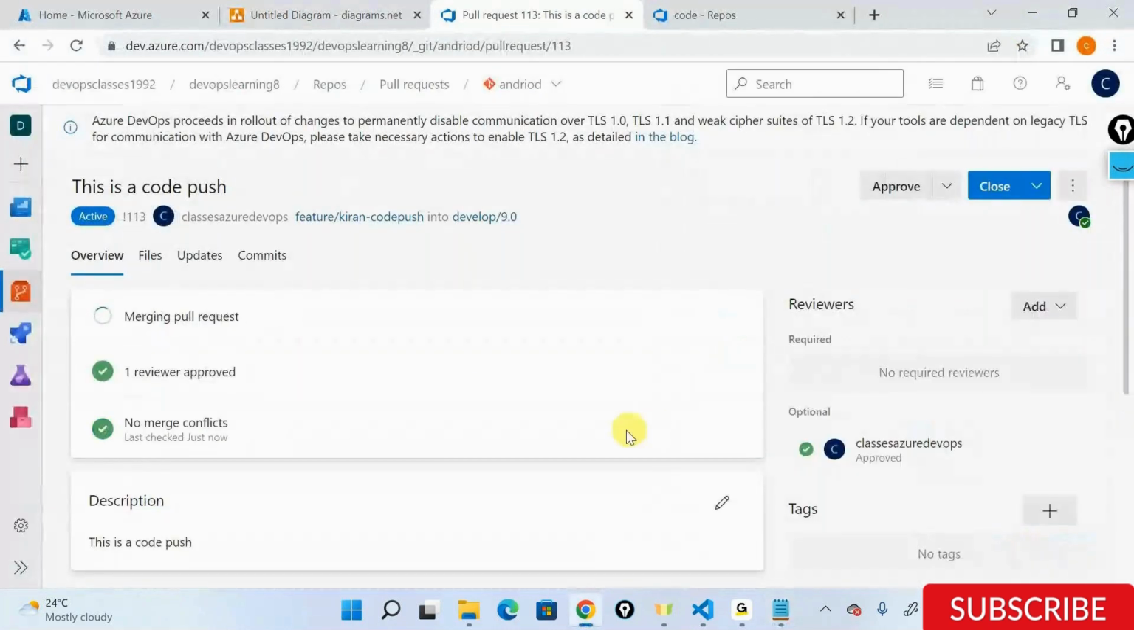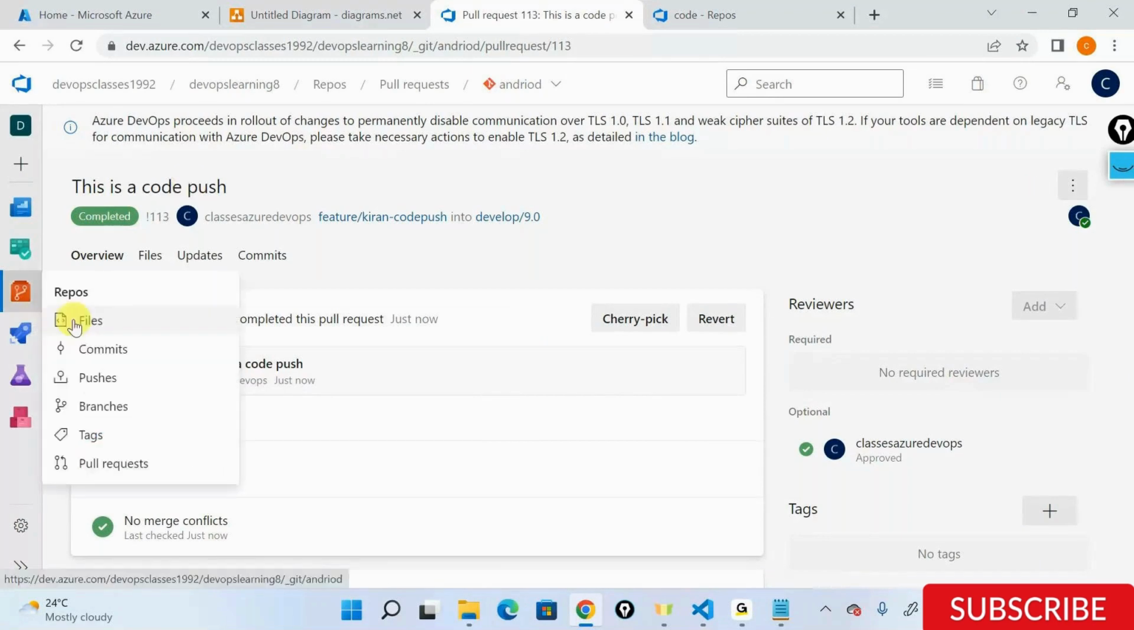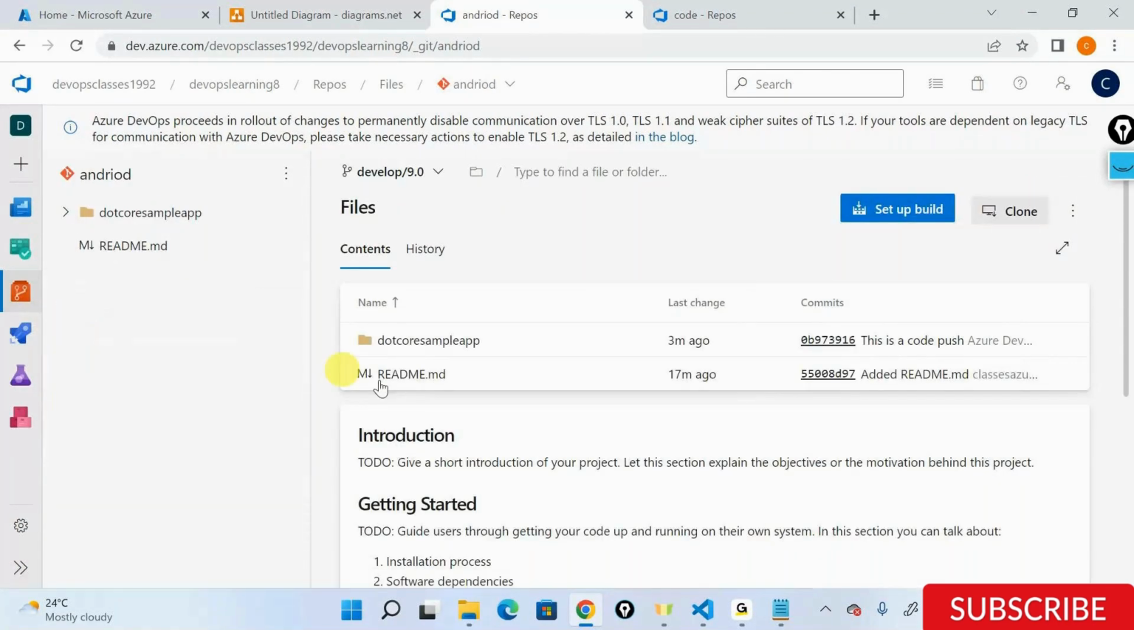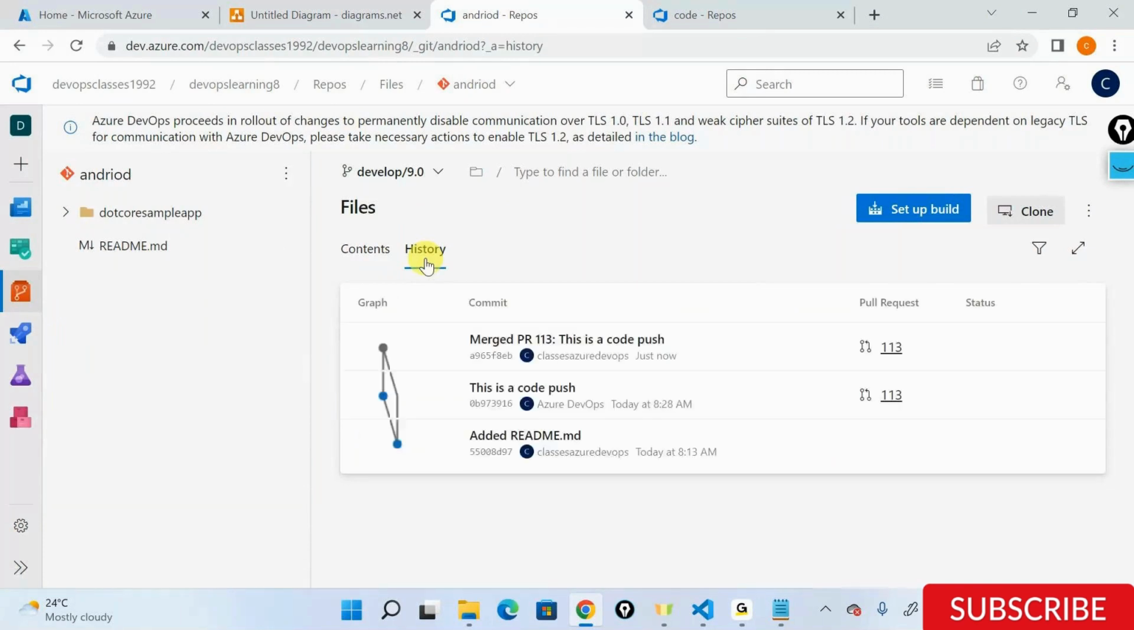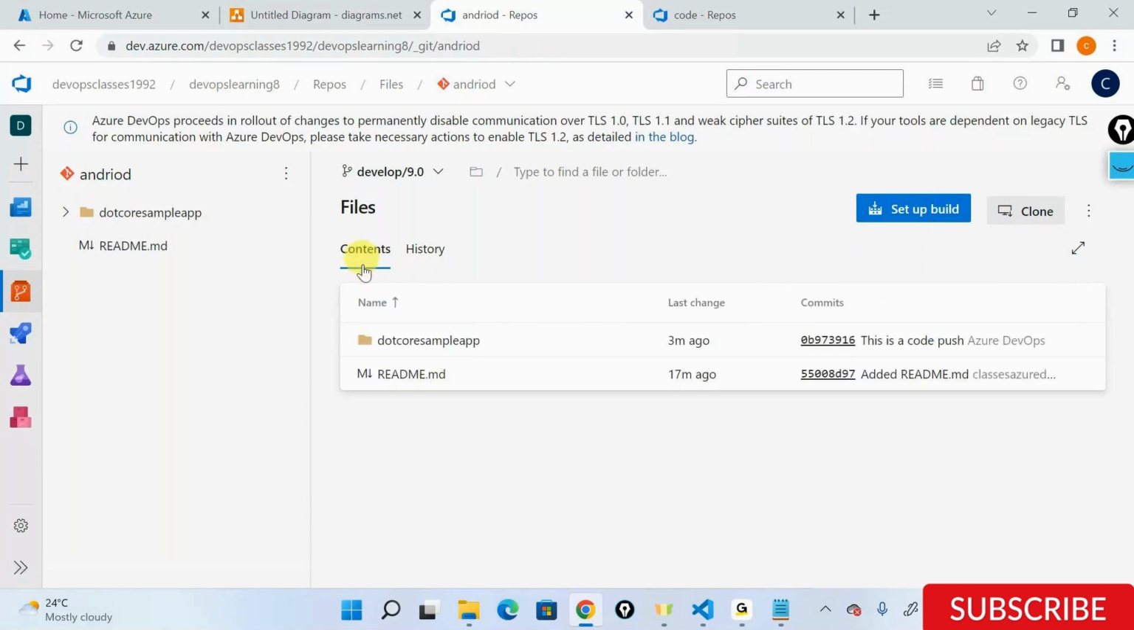So now the pull request is getting merged into what? The develop 9.0 out here. And here I have done a PR 113. So if I now go into my repository, now I have my code, and now I have also the merge that I did on this particular code, which is around 113 PR out here. Yes, any questions still here?